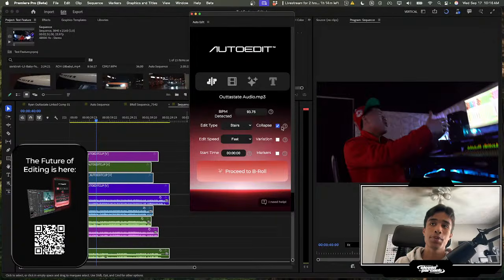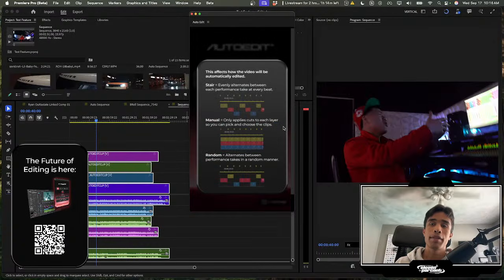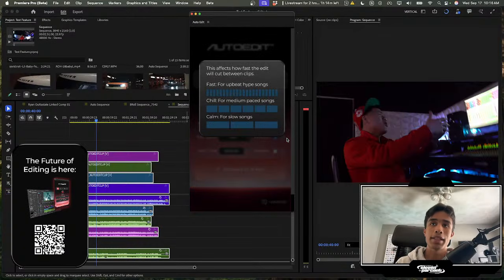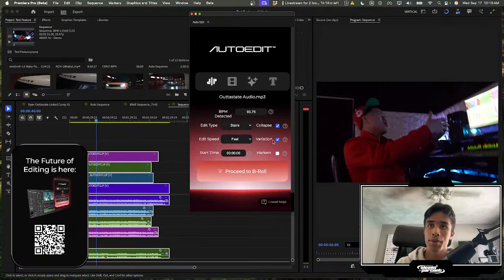I'm going to hit collapse, which is going to collapse all my video files into one bottom layer. And then lastly, I'm just going to make sure I select variation for the edit speed. Edit speed is basically how many cuts you want. Do you want it to be super fast, chill, calm, whatever you want? And then I hit markers. Now I hit proceed to B-roll.